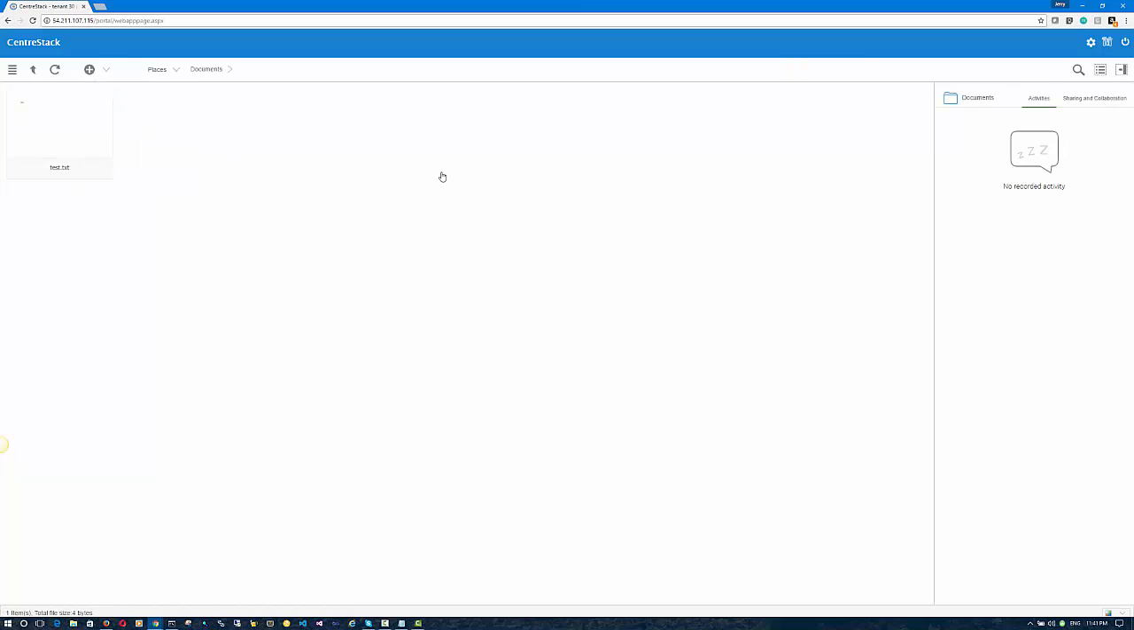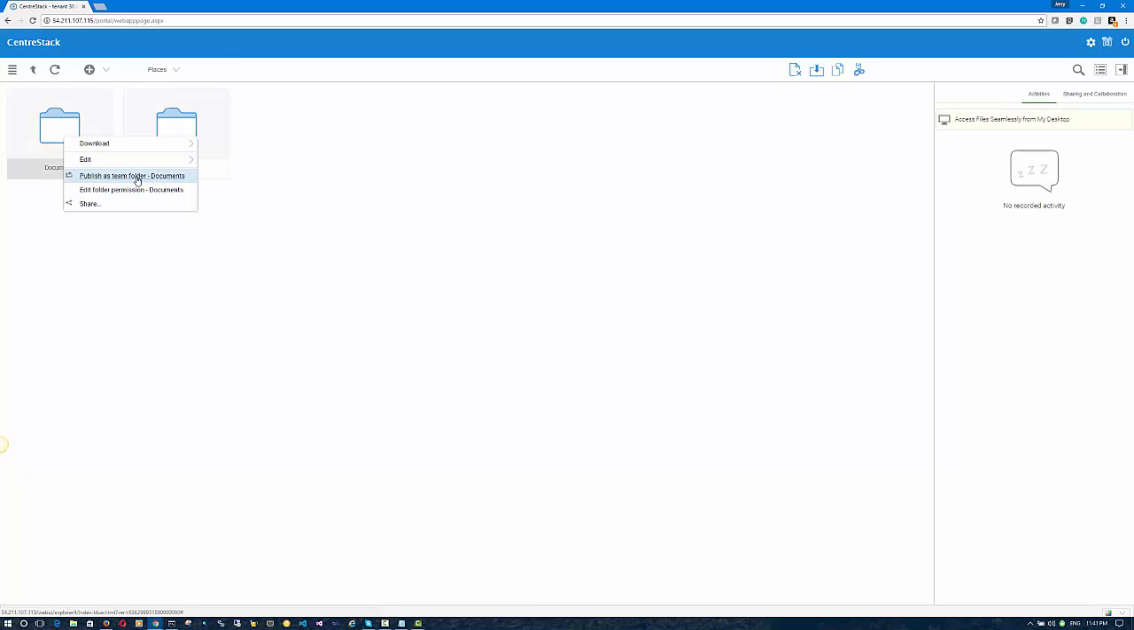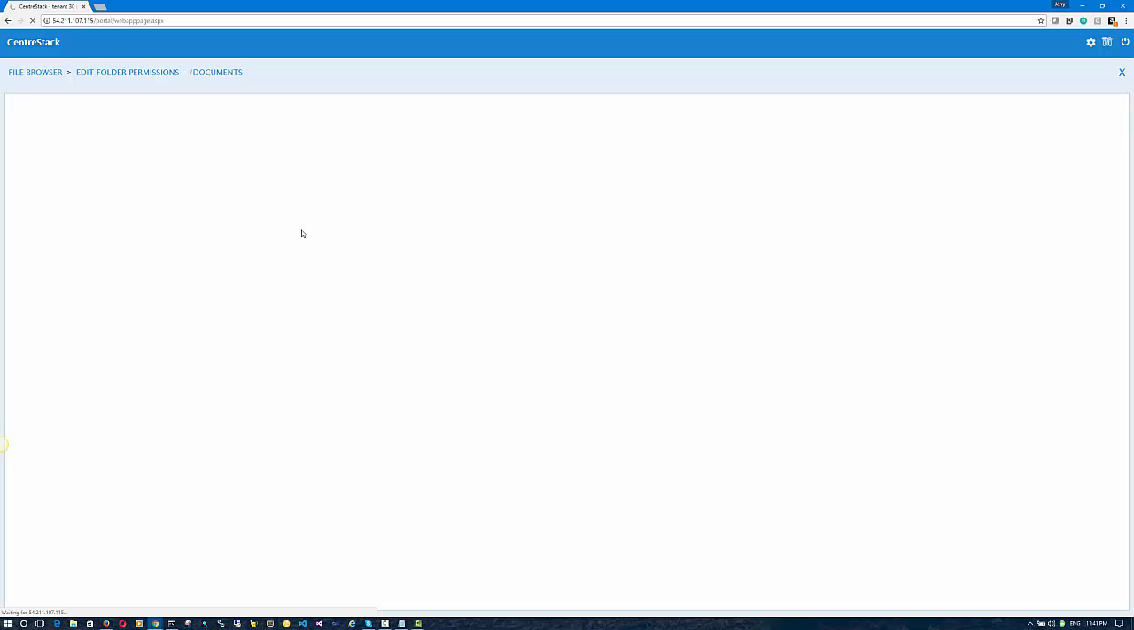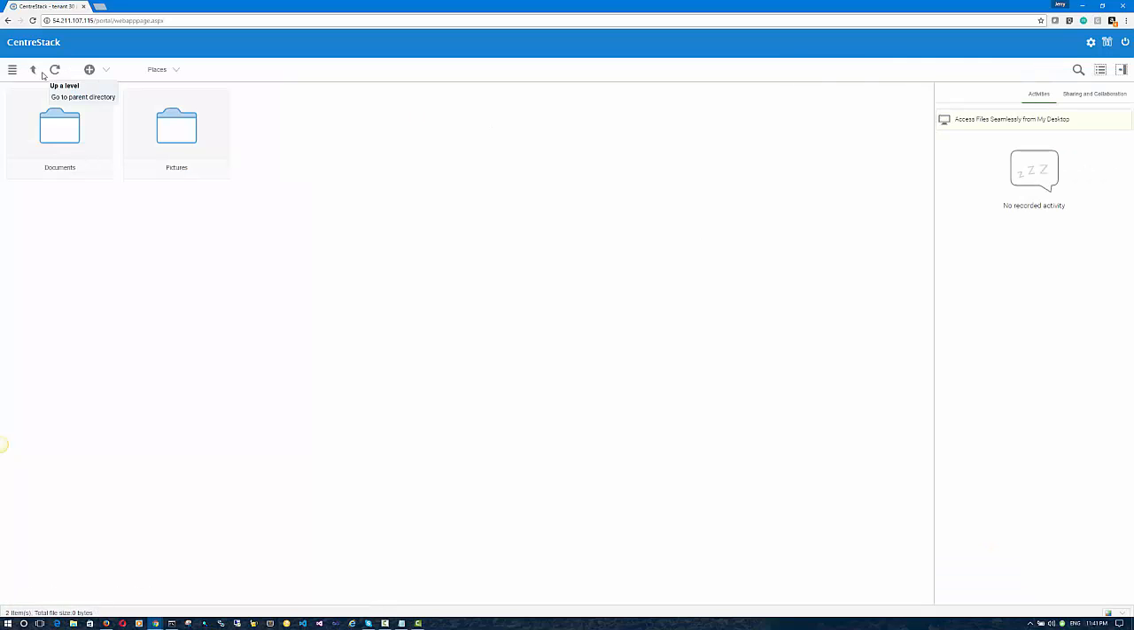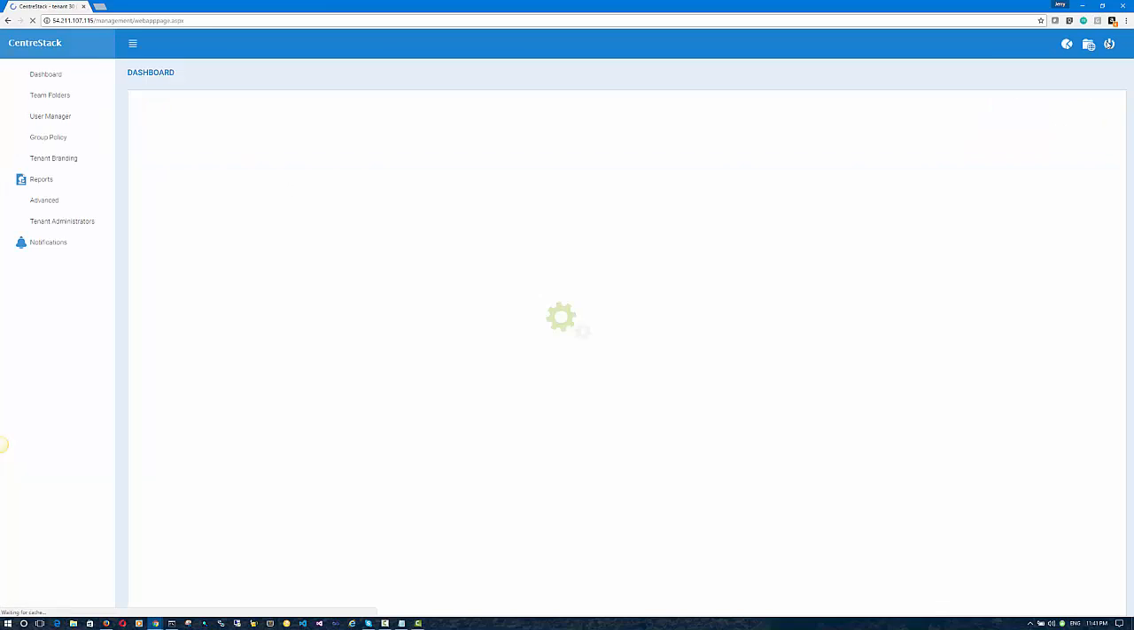And the tenant administrator can also manage the files and folders. You can publish existing folders as team folders if these folders are not coming from an existing file server share with NTFS permission. You can create files and folders from scratch and turn them into team shares. You can manage different things in the files and folders view.